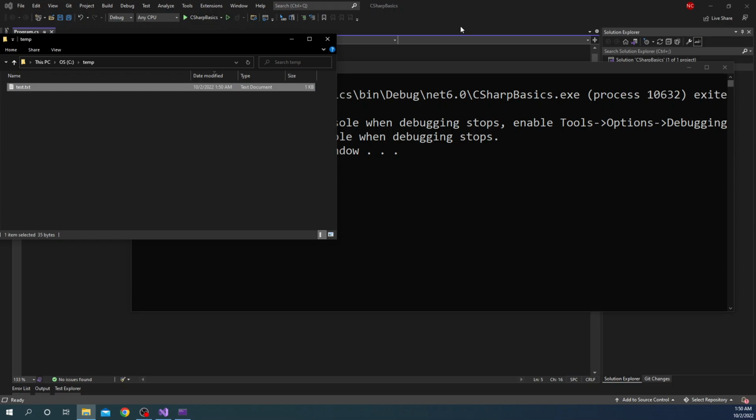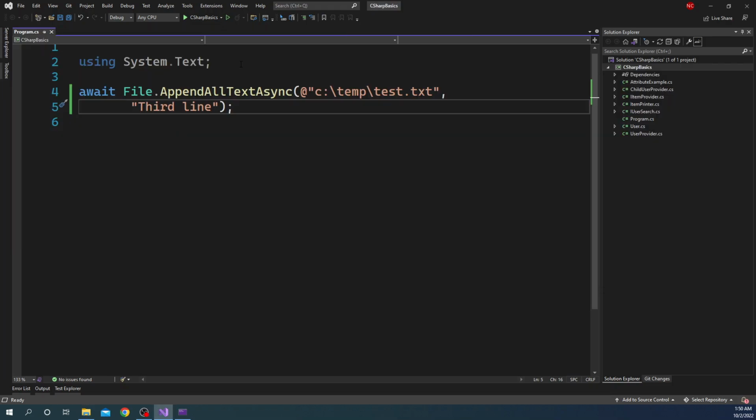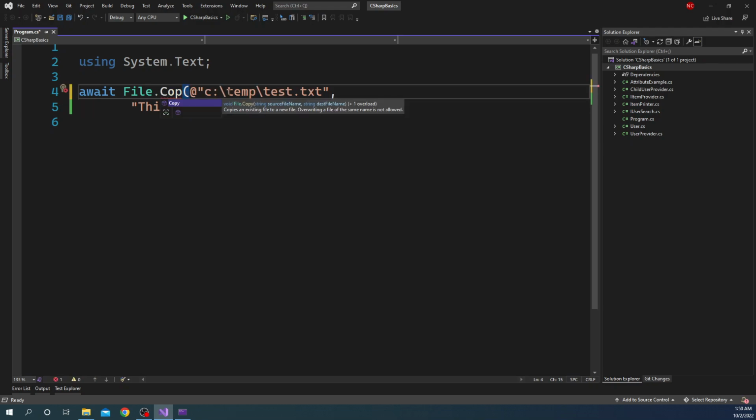So for copy, again, we can use the copy method. And for copy, you can see it's the source file and the destination file. So we have the source file, and for copy, we do not have an async. Copy is just a synchronous method, and it copies the existing file to a new file.